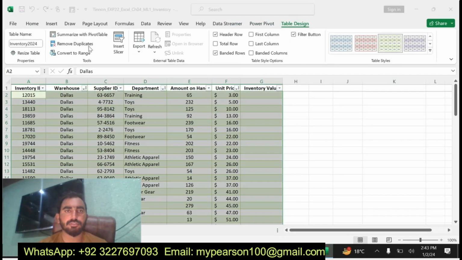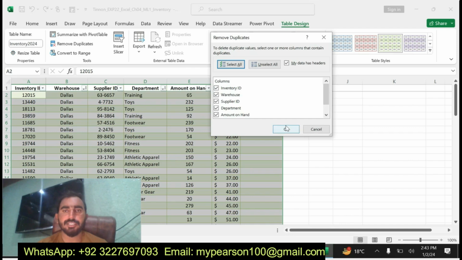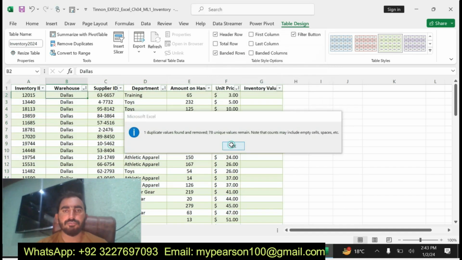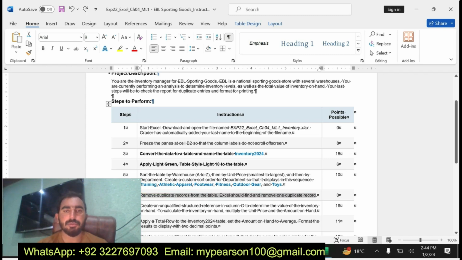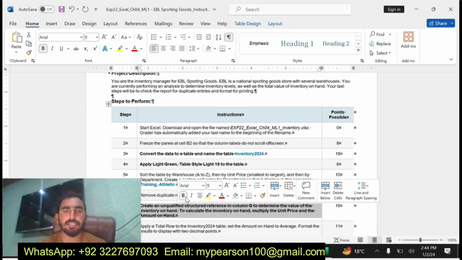Now I am going to remove the duplicate record. Here is my duplicate record. One duplicated record I have found. One duplicate record I also find. I have done step number 6. Now I am going to move to my next step.